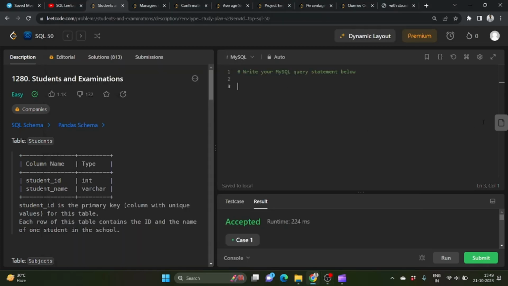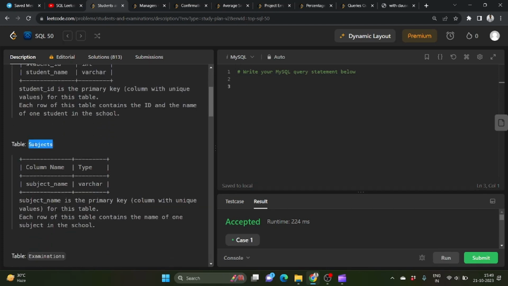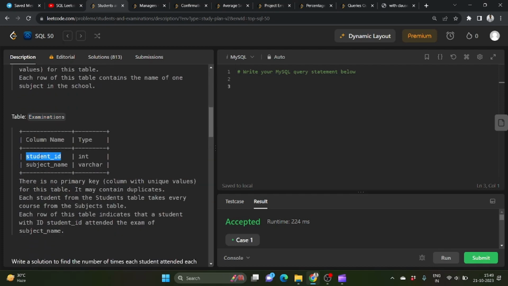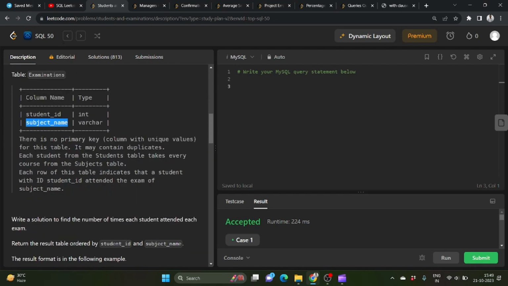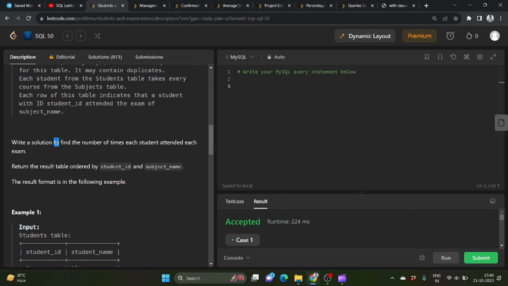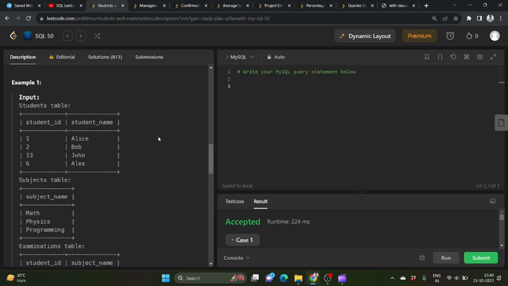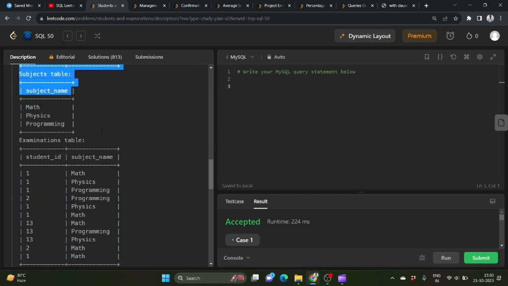In today's video, we are going to solve a few more SQL LeetCode problems. So let's begin. Today we will start with problem 1280, Students and Examinations. We have a table Students, a table Subjects, and a table Examinations. In the Examinations table, student ID shows which particular subject the student attended. We need to write a solution for the number of times each student attended each exam, and the result should be ordered by student ID and subject name. So we have these three tables and the output.